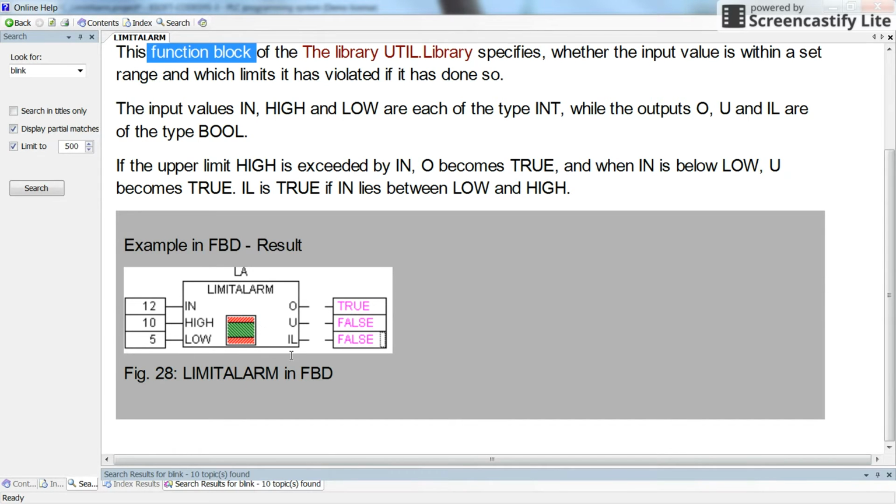Its main functionality is to check the value of its input variable and compare it with two limits, a higher limit and a lower limit. If the input value is between these two limits, the IL output will become true and the others are false. If the input value is higher than the high limit, the O output will become true and the others will become false. In case the input value is lower than the low limit, the U output will become true and the others will become false.